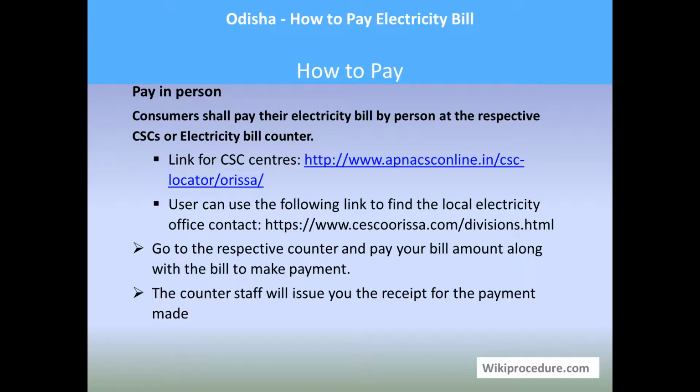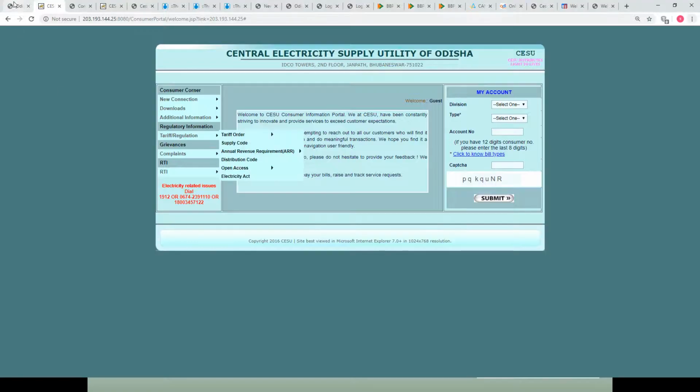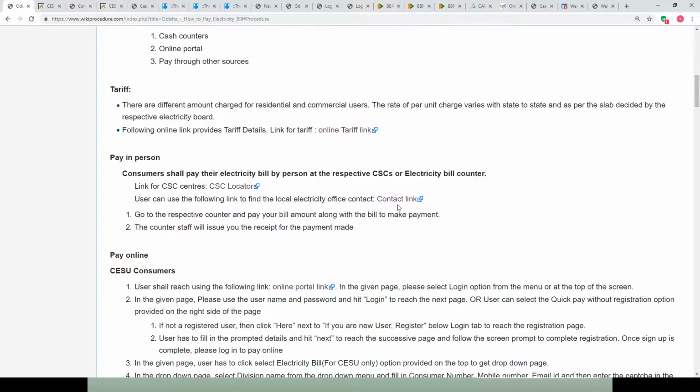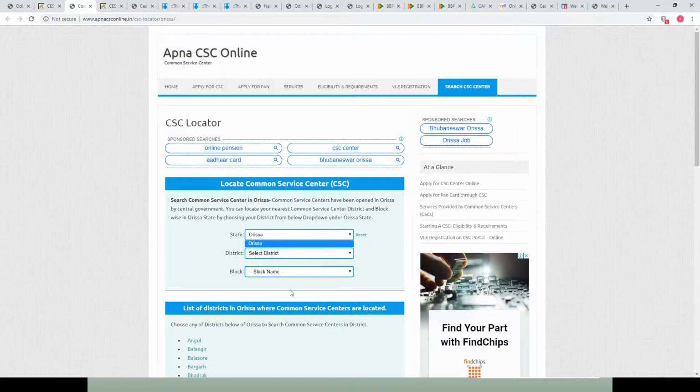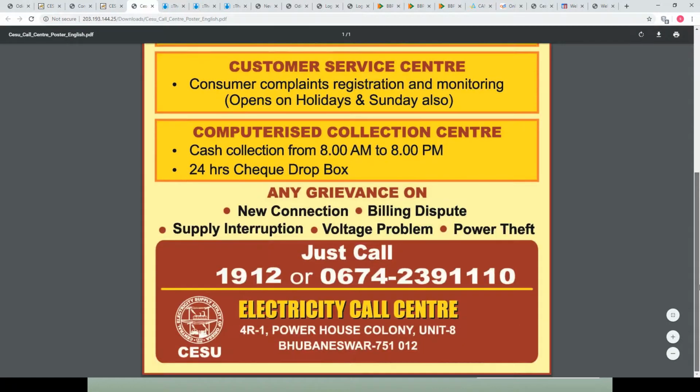Let us see how to pay in person. Consumers shall pay their electricity bill in person at the respective CSCs, consumer service centers, or electricity bill counters. The links which we have provided here will take you to the respective pages, which are also provided in our wiki procedure page. If you see here, we have provided the CSC locator as well as the contact link. First, use the CSC locator link to reach this page where you can select the respective options to get the address to complete this procedure. Also, the second link will take you to this page, which will give you contact details to get the right call center for paying the electricity payment.